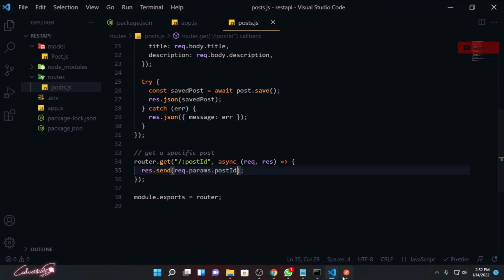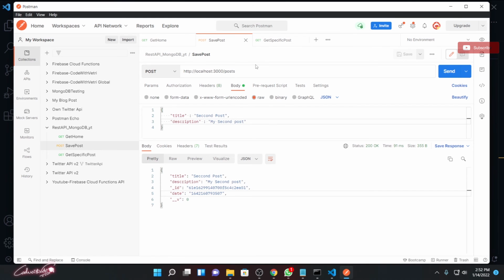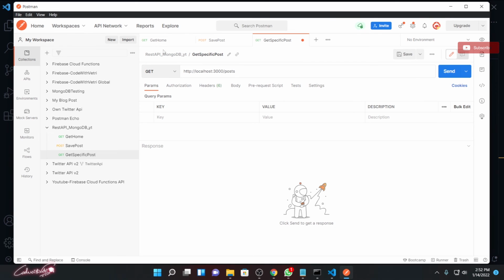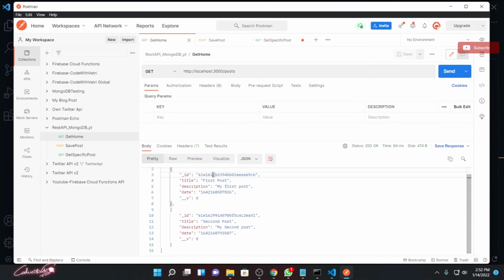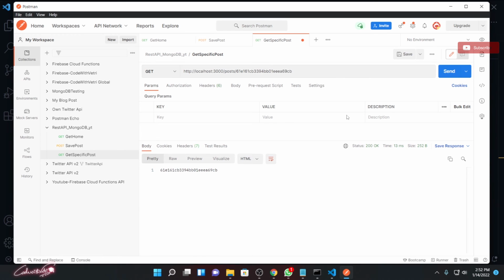Okay, now let me check whether it's working fine or not. Let me create a new request, and this is going to get a specific post. I will copy it and paste it over here, and now I need an ID. So let me give this ID, slash over here. I'll just simply paste it. Now this will be fetched and returned back over here. If I send it, look at that. Now we have that ID back, because from the URL parameter we fetched the ID that we needed.